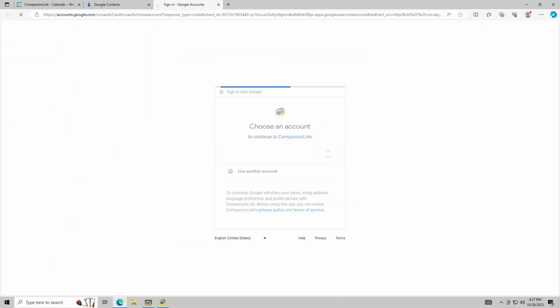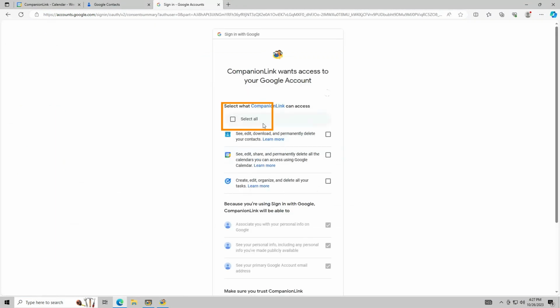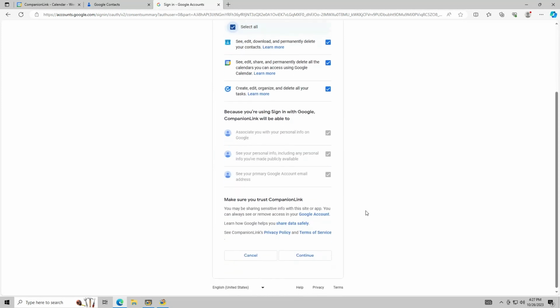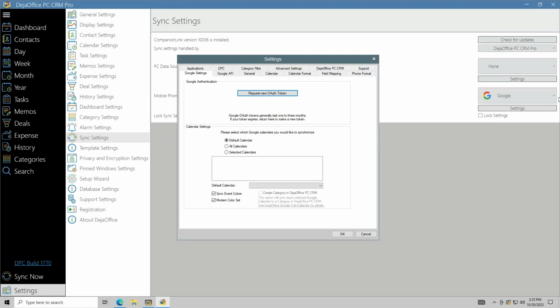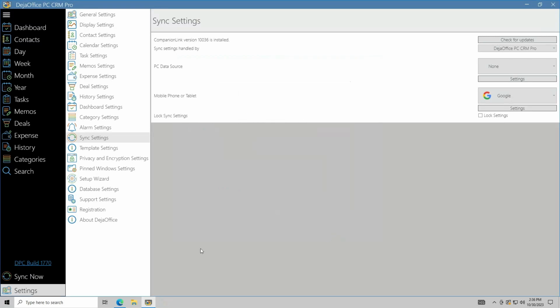Select the account you would like to sync with. Choose Select All, or ensure all options are enabled. Click Continue, then close the tab. Go back to DejaOffice PC. Click OK. Then click Sync Now.